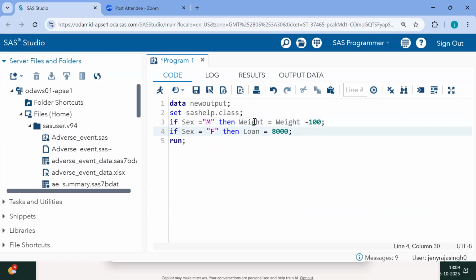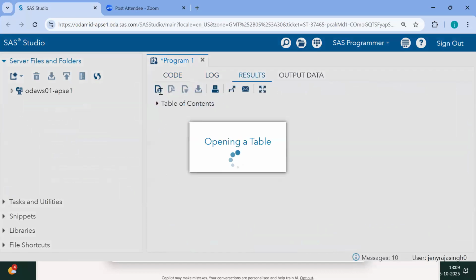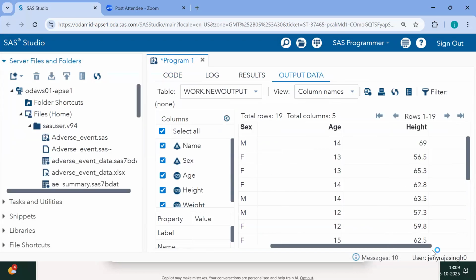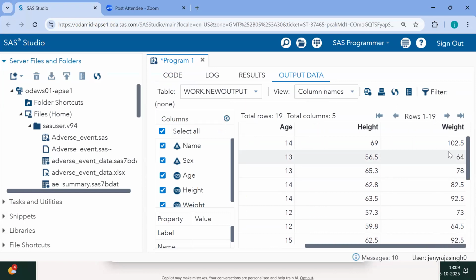So I want to modify the weight like this. If this student is male, then weight will be minus 10, and for female, minus 20. Okay. So using this, we can modify the existing variable also. So wherever a male student comes, 10 kgs will be reduced. Wherever a female student comes, 20 kg will be reduced.